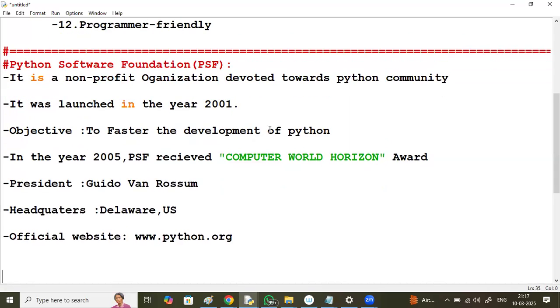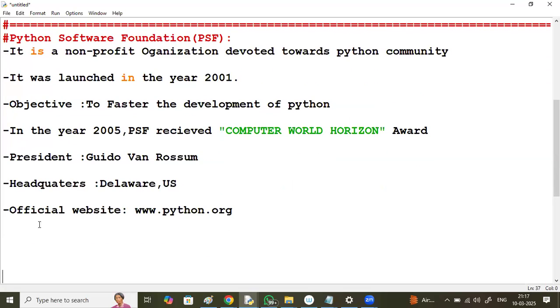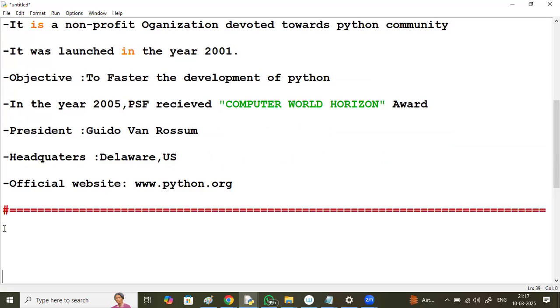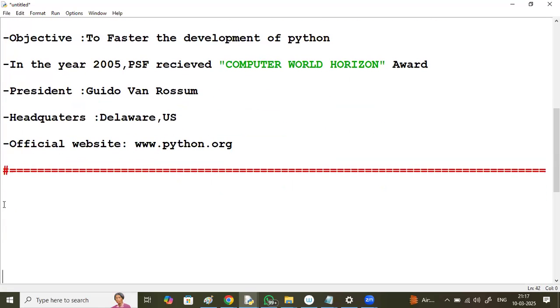www.python.org is the official website for Python, from where we can download Python, and from where we can see the documentation for each and every Python release. And you need to know something about the Python versions. What are the previous versions of Python?